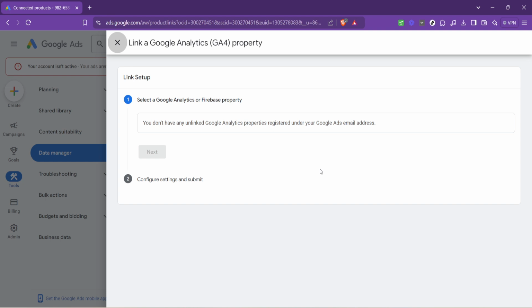Now let's talk about some additional tips to enhance your understanding. 1. Stay organized. When working with multiple properties or accounts, it's easy to get things mixed up. Ensure you're working on the correct account by double-checking your selections at each step.